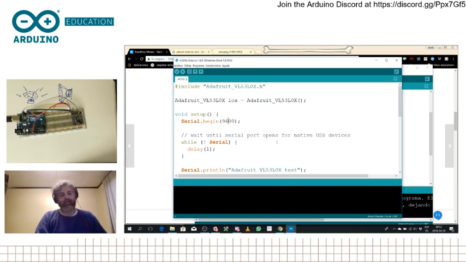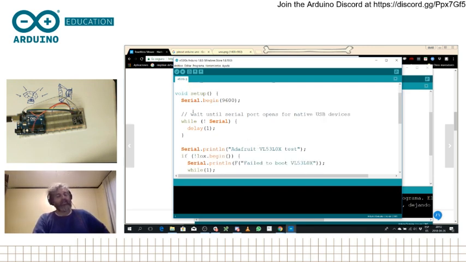So we just put it at the same speed as the other one. While there is no serial port, this is a trick, by the way. If you have never seen this, you could use it. If you want to have a system that only works when it's connected to the computer and otherwise doesn't do anything, you could just add this to your setup. So the program will wait until it's connected.